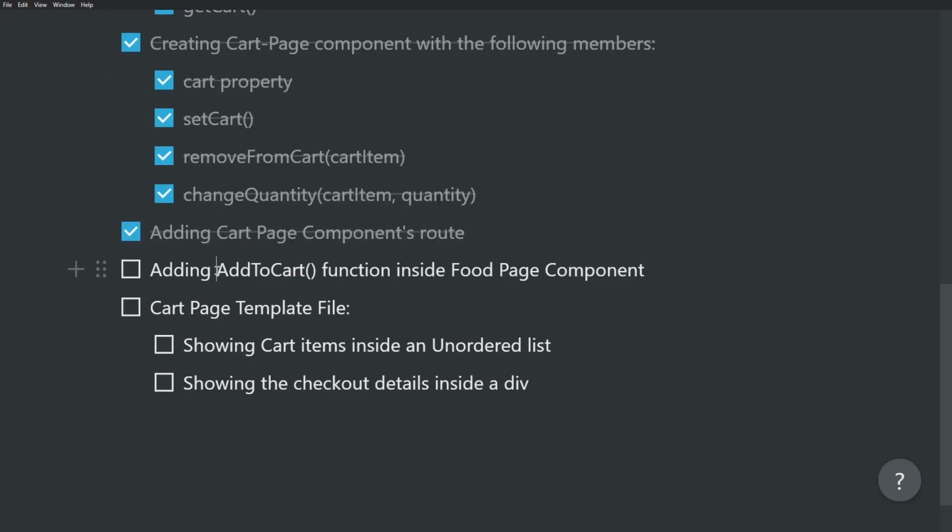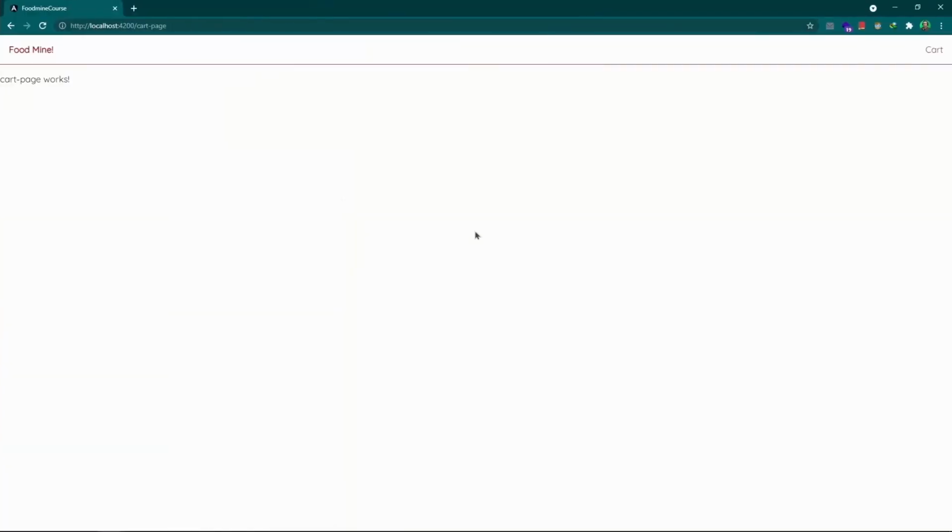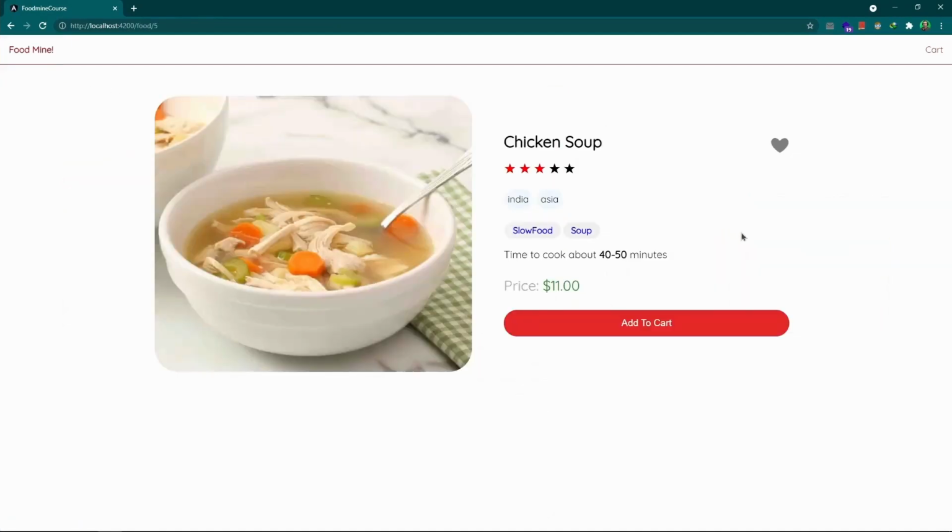Now it's time for adding food to the cart. So we need to add the addToCart function inside the food page component. Let me show you. Let's get back to the main page, click on a food here. After clicking on the addToCart button, this food should be added to the cart and we should be moved to the cart page. Okay, let's do it.